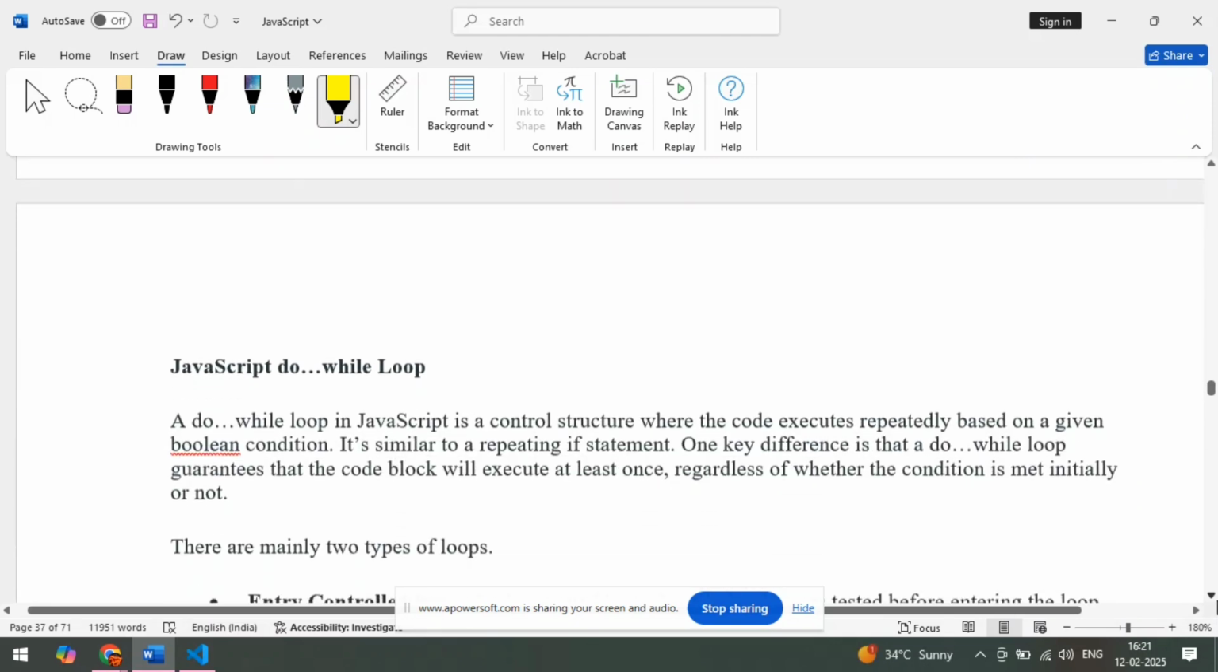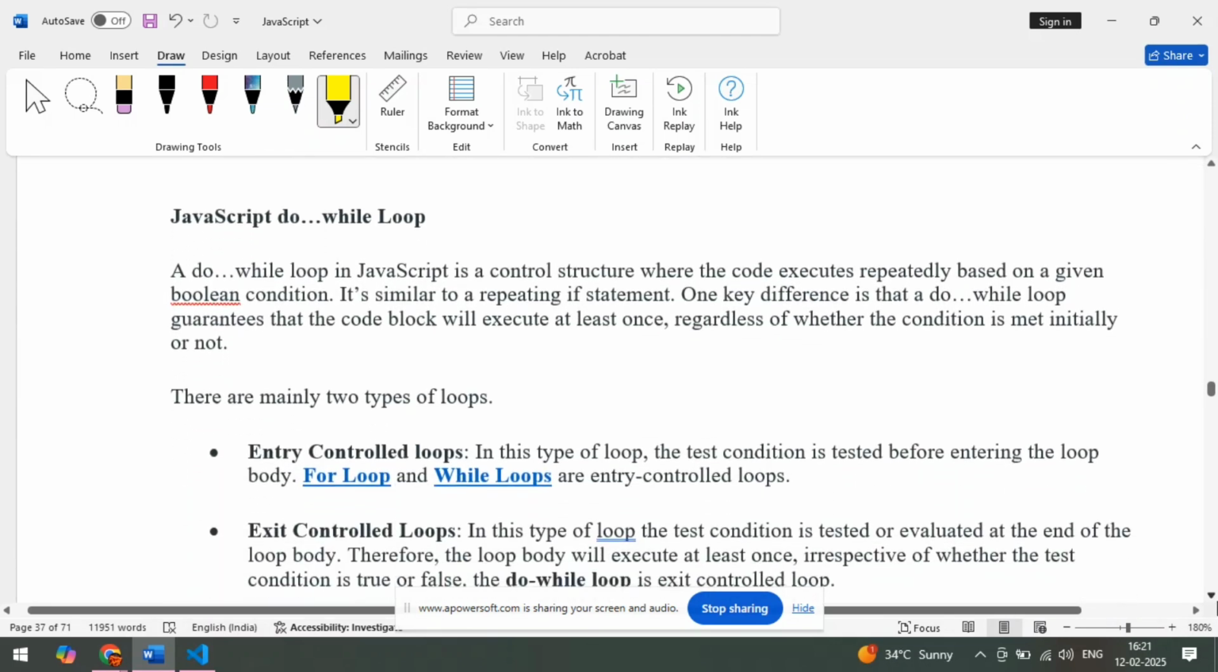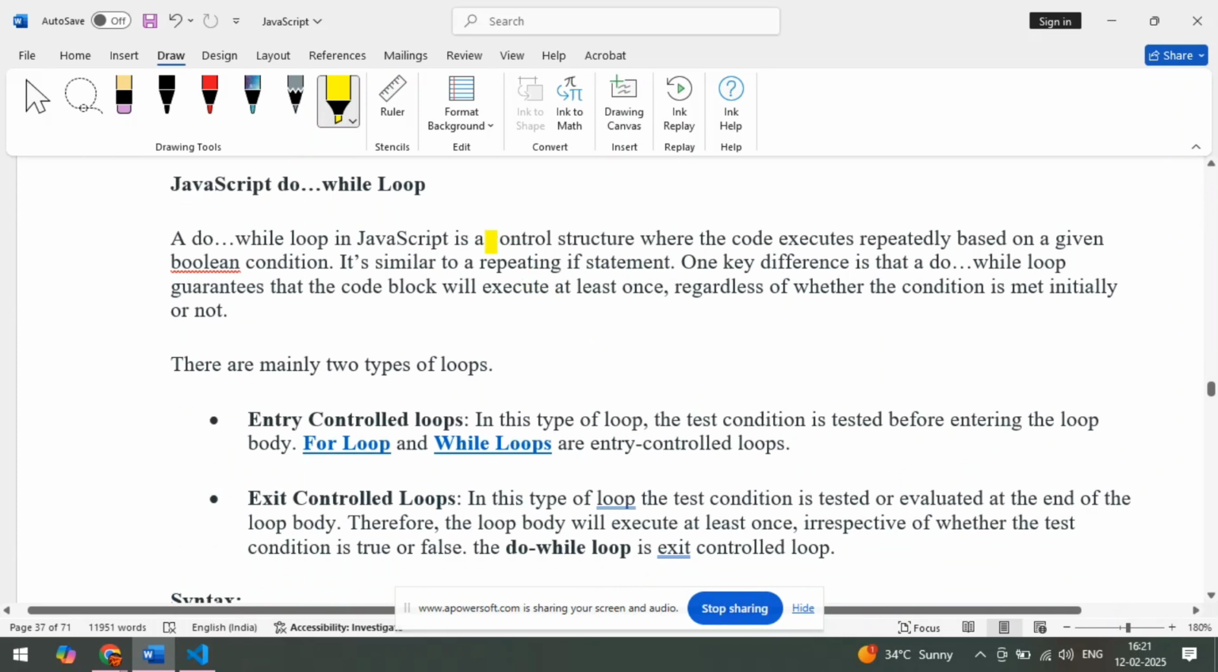Next, let me explain about do while loop. Again, this is like the old stuff which we just discussed.